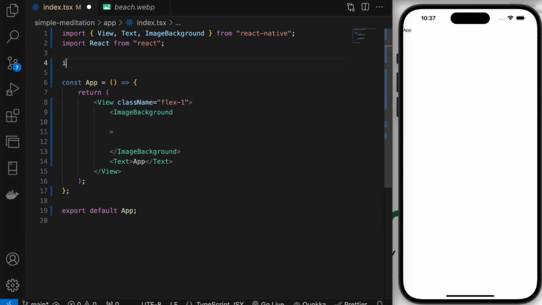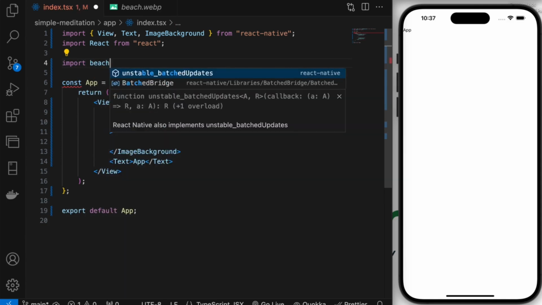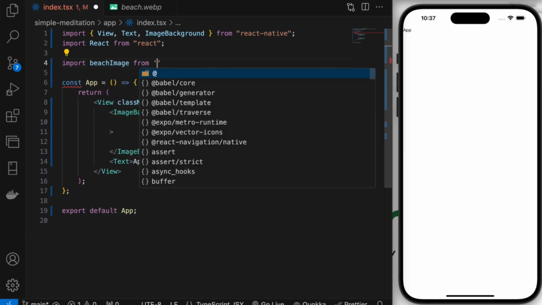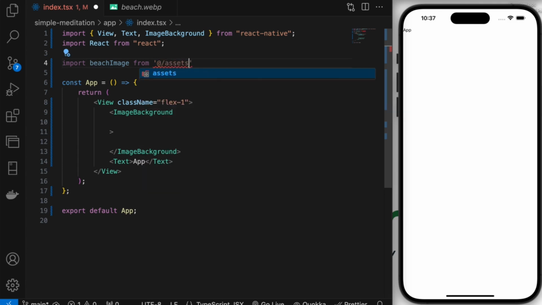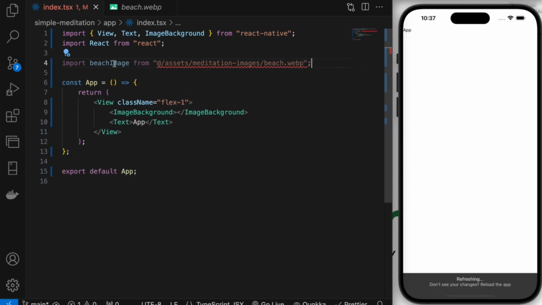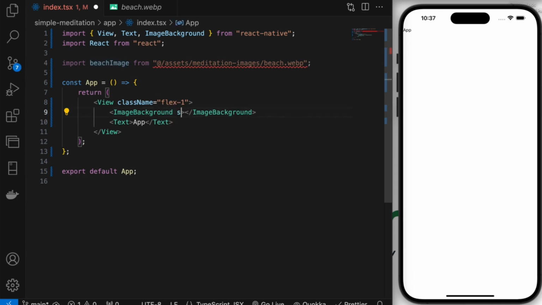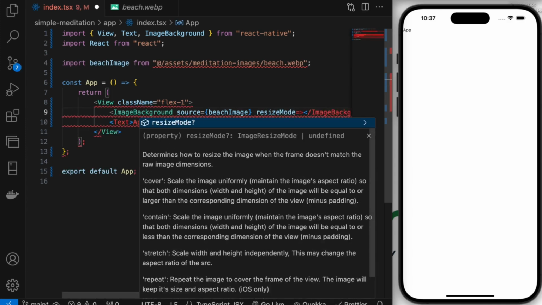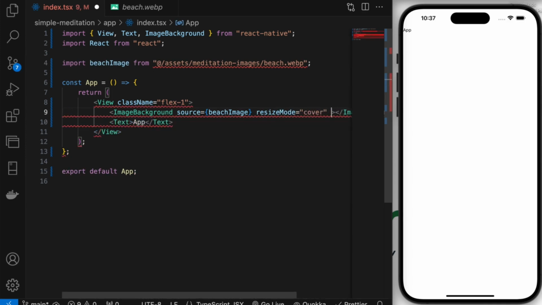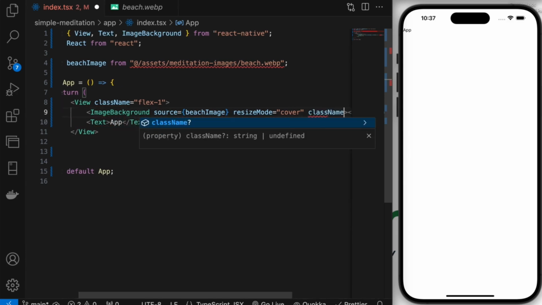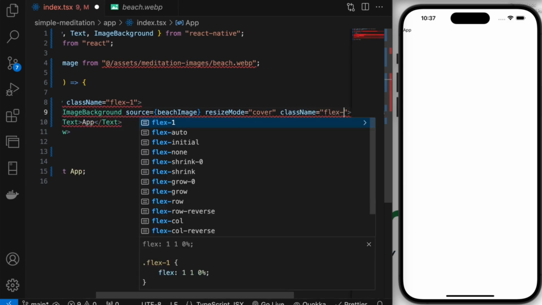So let's import, name it beach image, from at, which means from the root, then assets, meditation images, and then beach.webp. Save that. Now we will apply source to that image. The resize mode will be cover, and we'll apply a class name of flex1.